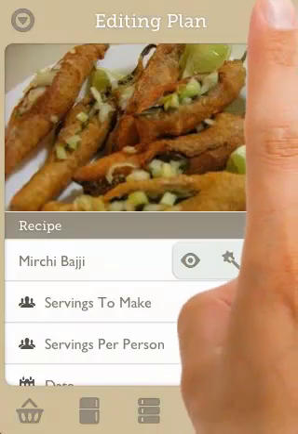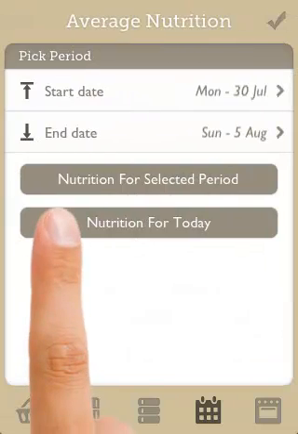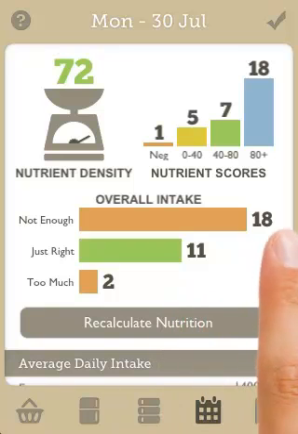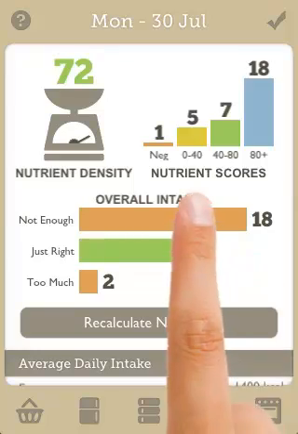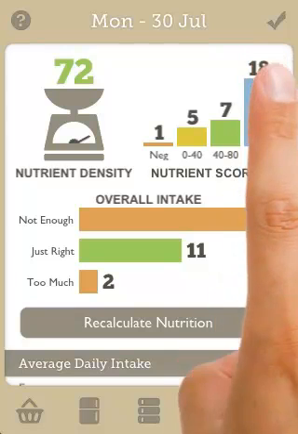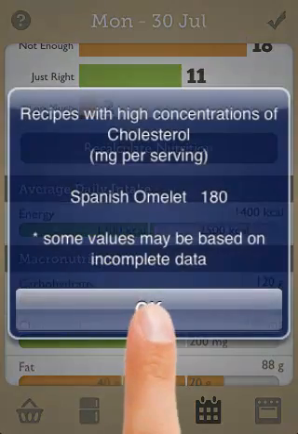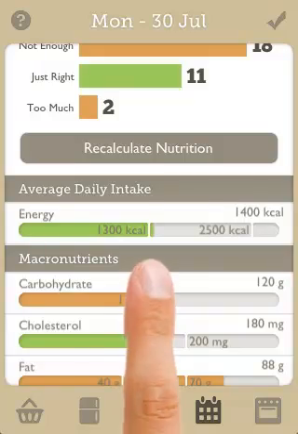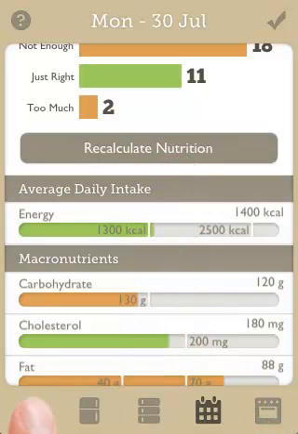To see your average daily nutritional intake over a period of time, tap the Heart button and choose the period you want to see your statistics for. This screen is similar to the food and recipe nutrition detail pages, except that there's a graphic here showing which nutrients are not in the ranges specified in the settings. Tapping on a nutrient will bring up a list of recipes for that period which have the highest concentration of that nutrient. If you add recipes to the calendar while this screen is open, you'll need to tap on Recalculate Nutrition to see the changes.